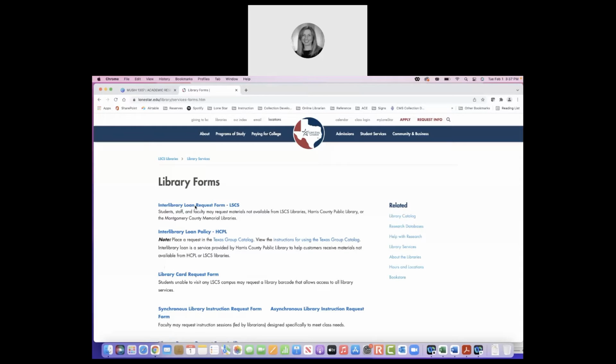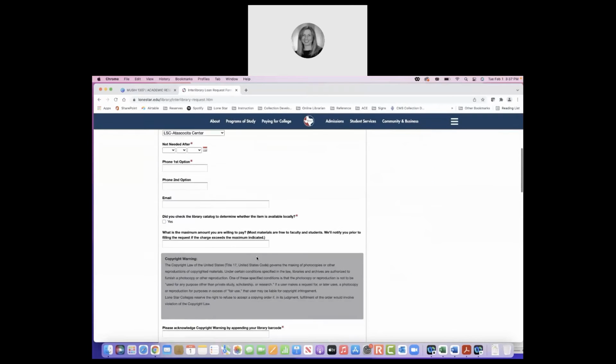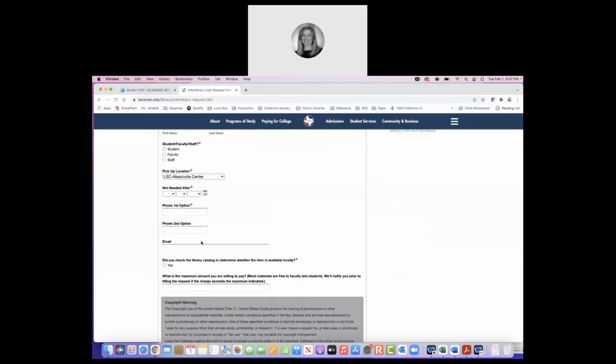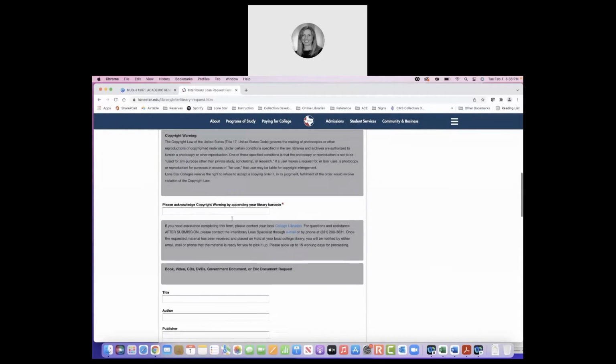So, an interlibrary loan: if you do not see the book or the article, and you would have to know the name of the book and the name of the article in the database or in the library catalog, you can do an interlibrary loan. What that lets you do is, when you fill out the form, you put in as much information as you can and use your My Lone Star email.